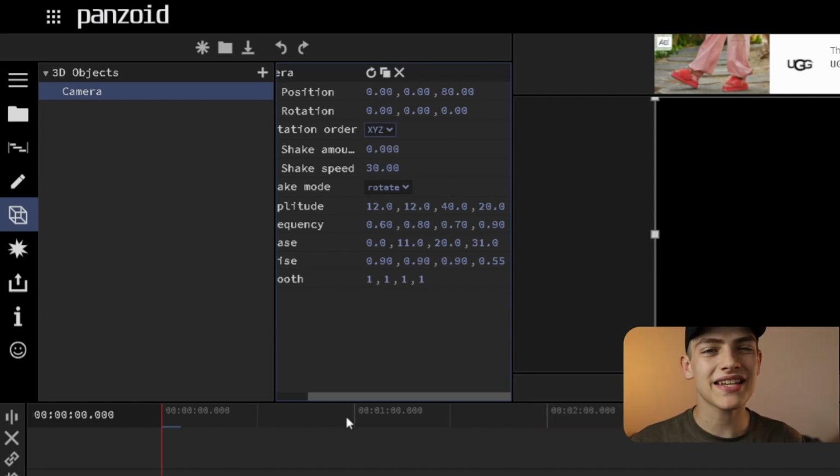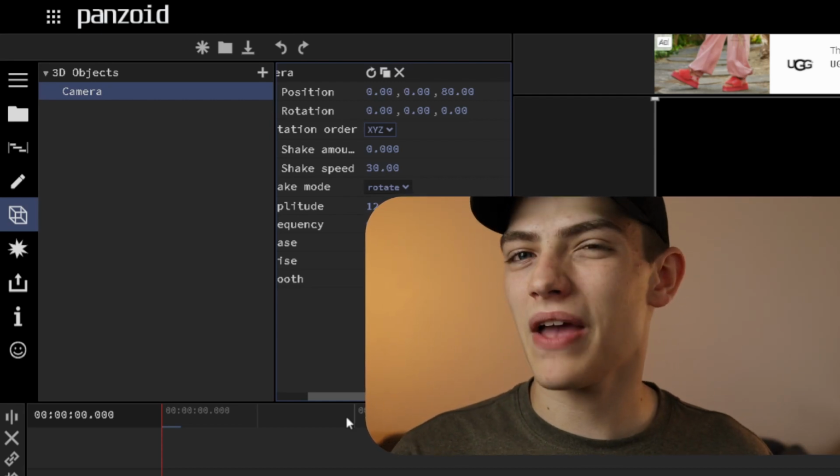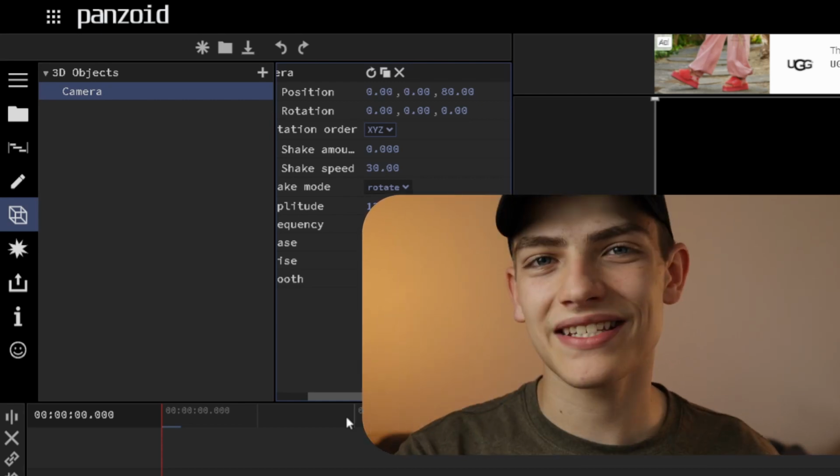But I'm going to be showing you guys how to use the Clipmaker option also and import that into this, so you can do a lot more cool advanced things, and it's actually fairly simple. So let's get into that.